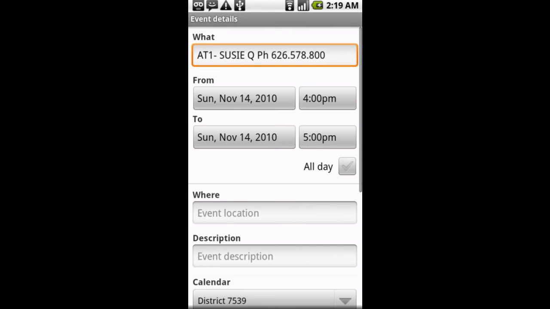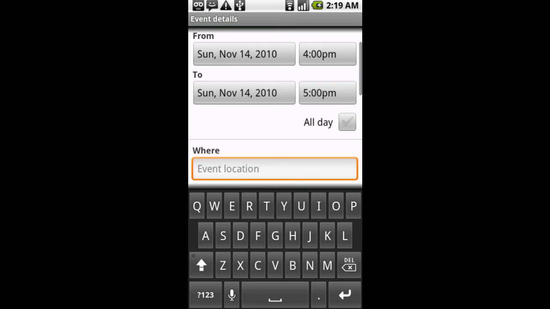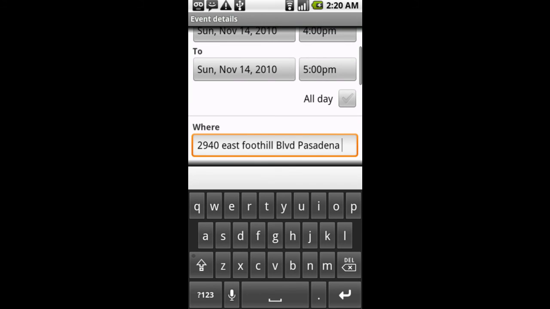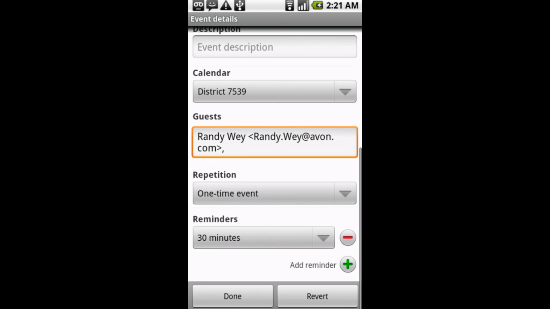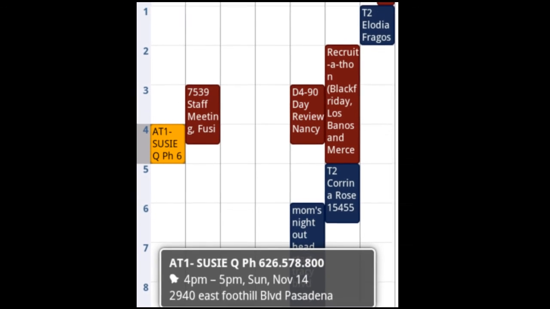Now we're going to put the where information as to the location. Let's put the Pasadena branch, and remember to enter this address correctly. Now we're going to give an invitation over to a partner manager. For this sake, we're going to send an invitation to Randy Way. Once we click Done, when we're entering our event, it will automatically email Randy's Google Calendar informing him that he will be invited to this event, and it will actually add it onto his calendar.